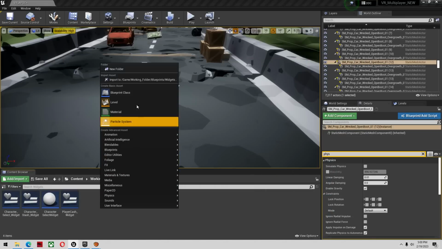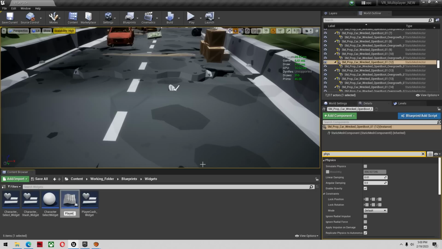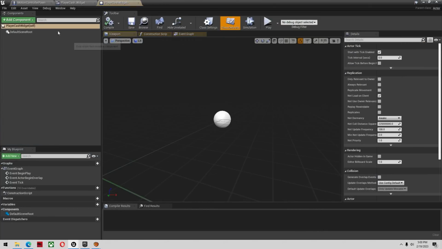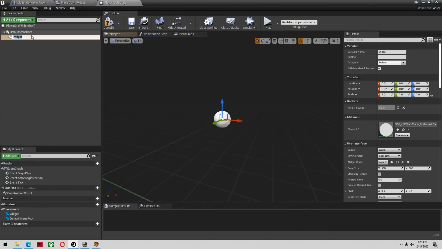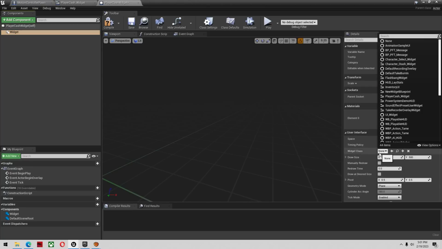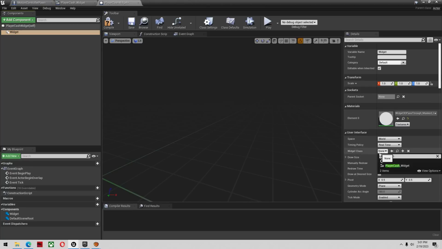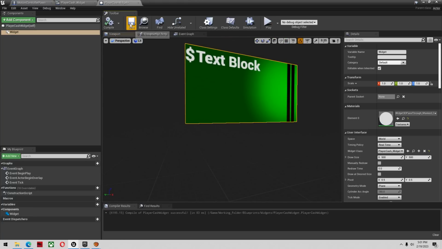And because this is VR, I have to make a 3D widget. So I'm just going to create a new blueprint. I'm going to call that player cash widget. Just like this. And then I'm going to add a widget in here. Bring that up. Player cash widget. Just like that. Compile and save.